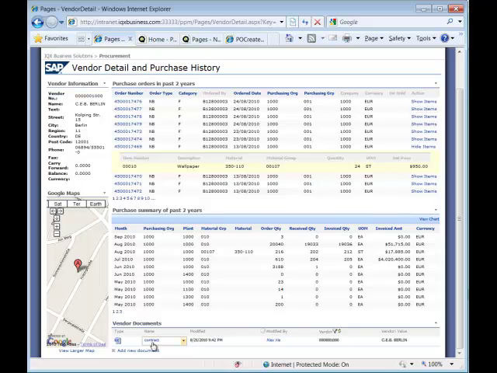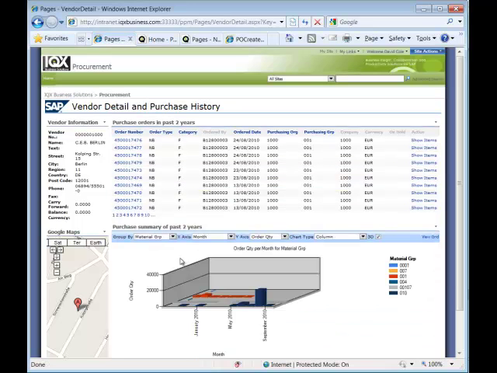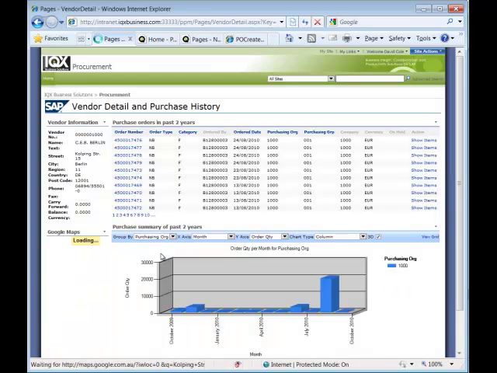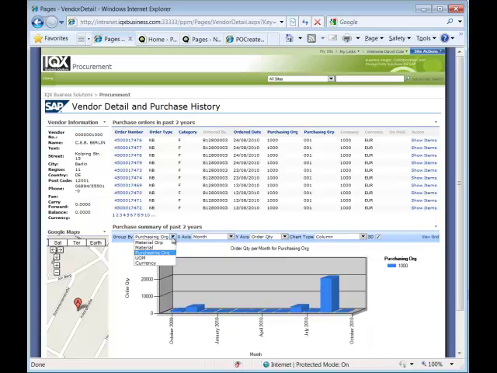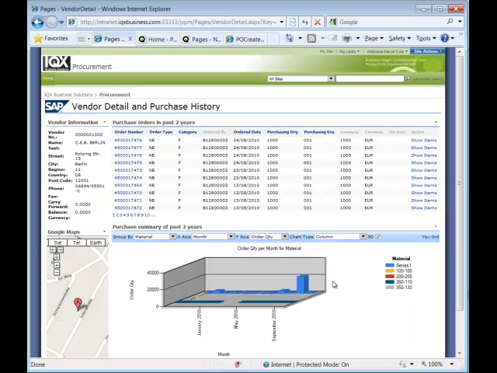I've also got the ability to interact with this data graphically. I can view the information in a graphical format, toggling between the various groupings, so purchasing organization, for instance, by month, by quantity. I can look at it via materials itself, etc. It's just a different way of interacting with your complex SAP data.